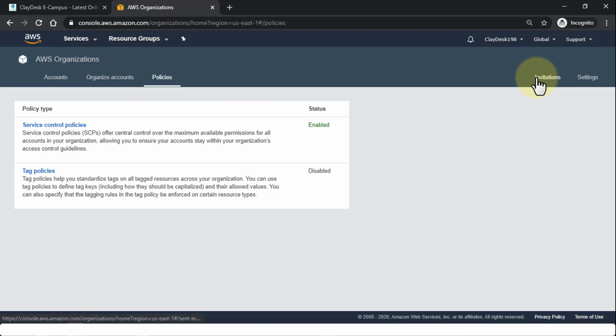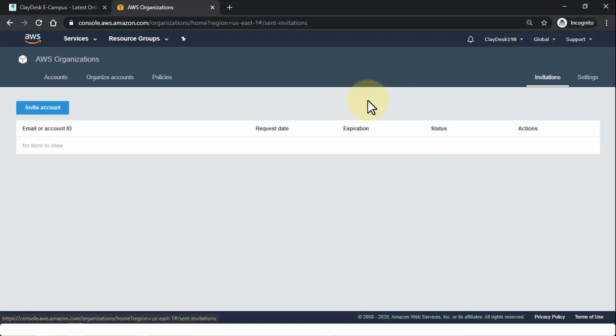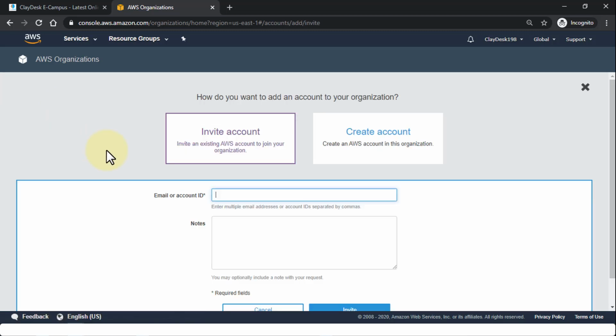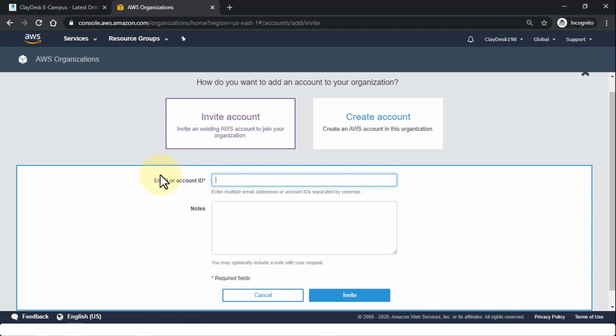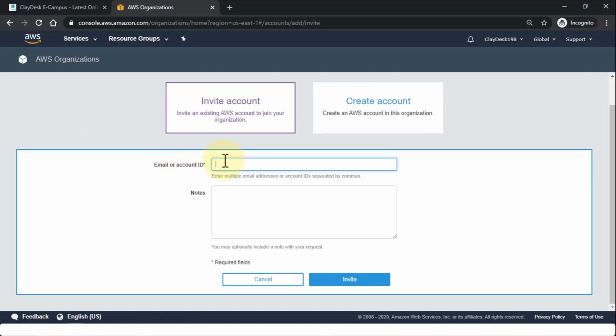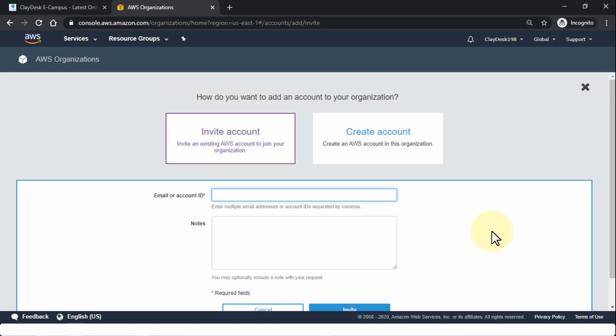Now, we can click on invitations on the right side. You can invite an account. In other words, if it's a new AWS account within the organization, you can click on invite account, and this is going to bring you to this screen where you can enter the email or the account ID and then invite. That's going to send an email out to the account owner to join your organization. If you don't have an existing account, then you can, of course, create a new account as well.